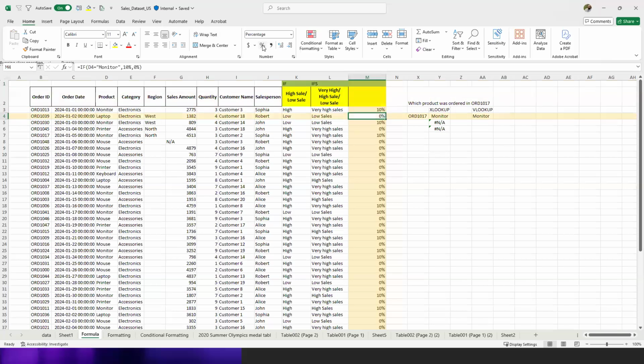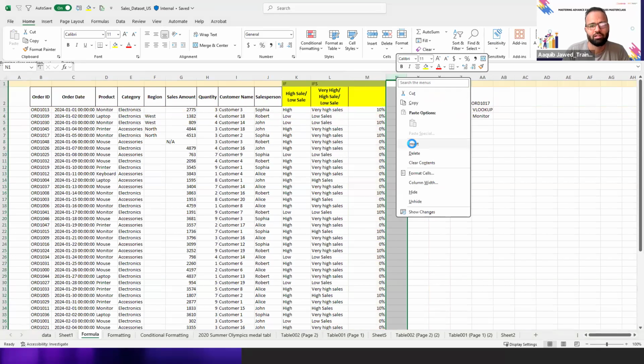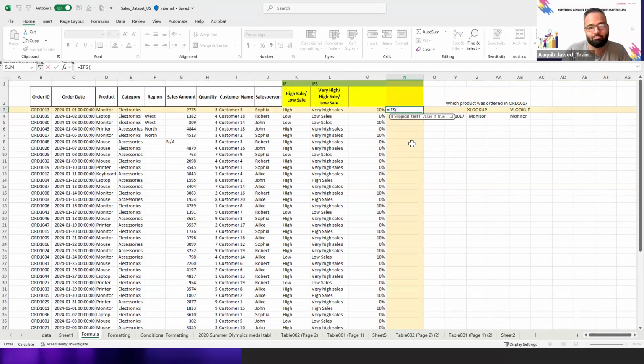All right. And what if we can do ifs, multiple ifs? We can do ifs as well. The way we have done if, we can do ifs as well. Okay. Let's do ifs. Ifs will have more logic.